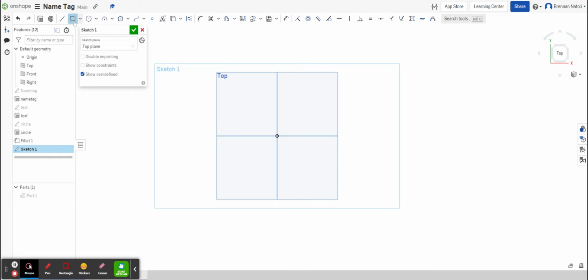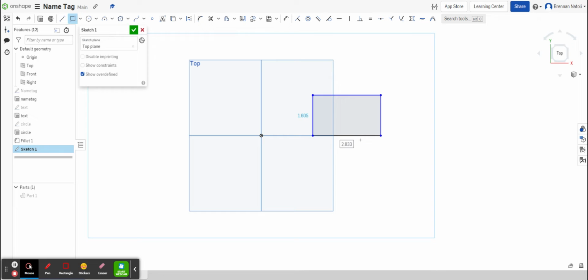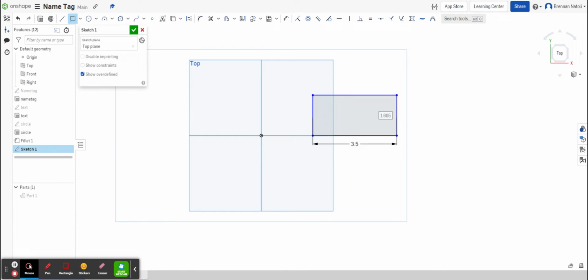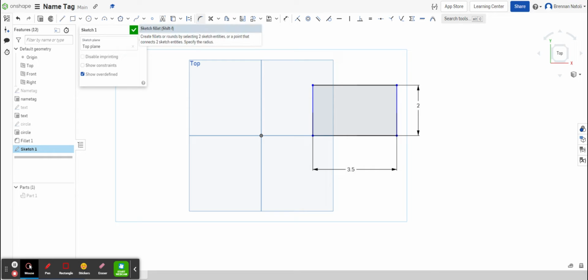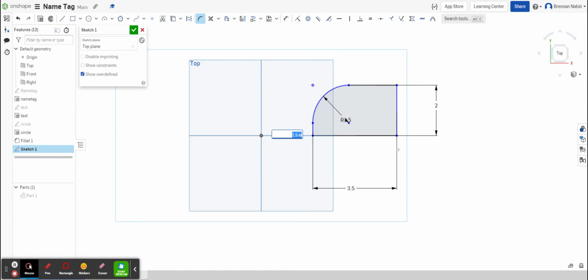I'm going to start this with the corner rectangle and just create the same rectangle we started with on the first one. So that's 3.5 by 2. Remember, you can click and drag these dimensions out of the way so you can see your workspace. Now, what I want to do is add a fillet. So I'm going to click the sketch fillet here. I'm going to round over these corners 1.5. I'm going to add 1 to this corner, 1.5. So you can see I just changed the shape.